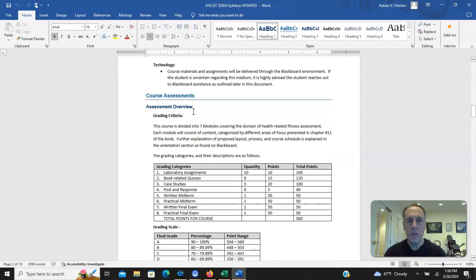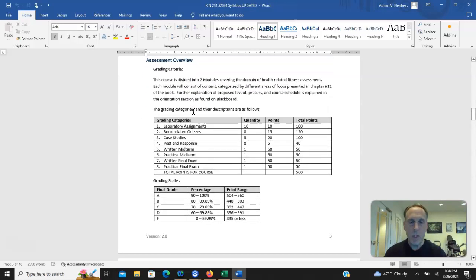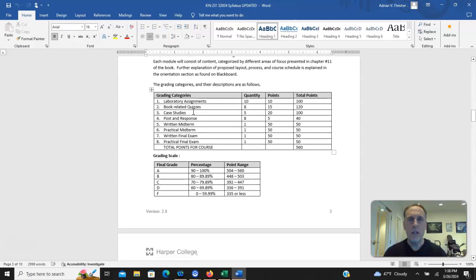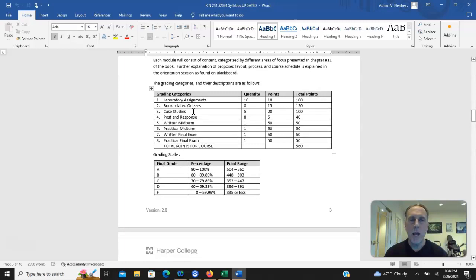Now where it gets important is down here, right? So we made some changes. We have the modules in our course. As you break this out and look at it, most of the information in our course is going to focus on chapter 11 in our book. And to that end, we'll have several different domain areas where we'll operate. One of which is laboratory assignments, book-related quizzes, case studies, post and response, or discussion board. The written midterm, the practical midterm, the written final exam, and the practical final exam.